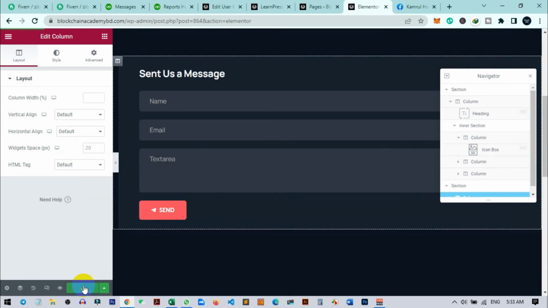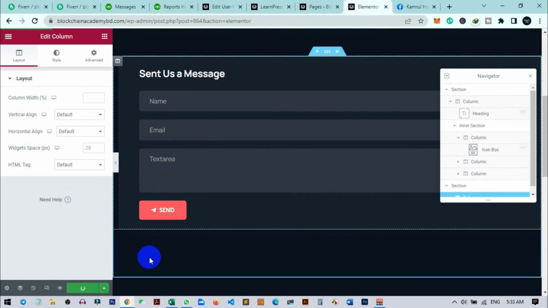So I can just now click update, and all the progress that I created on this page will be saved. So this is the way how you can fix this Elementor loading problem in your website.